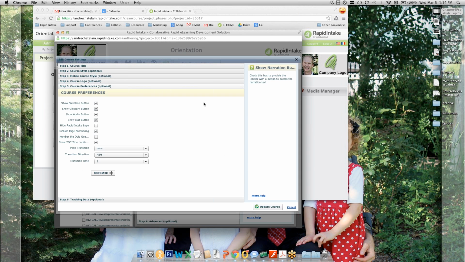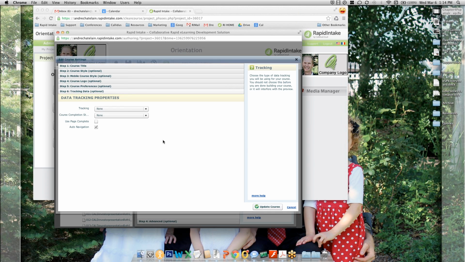The other nice thing that Rapid Intake does, and why a lot of people choose it, is that it's SCORM compliant or AICC compliant. That really just means that once you've completed your course, you'll be able to deploy it. That means put it onto your computer, and it'll be in a zip file or in a package that you can put on any server or learning management system that's also SCORM compliant. So that way you don't have to worry about making a course specific to an LMS. It's already done for you.